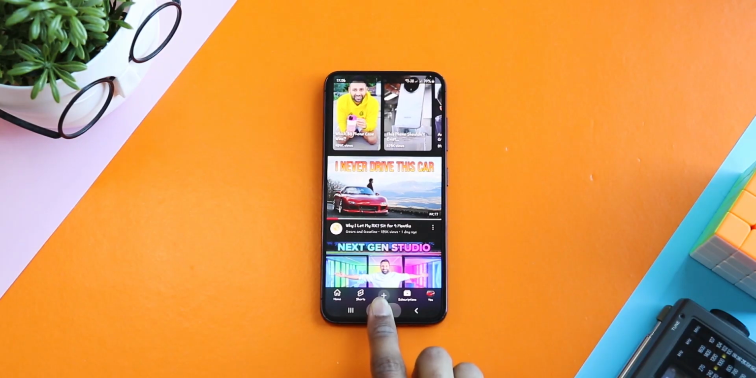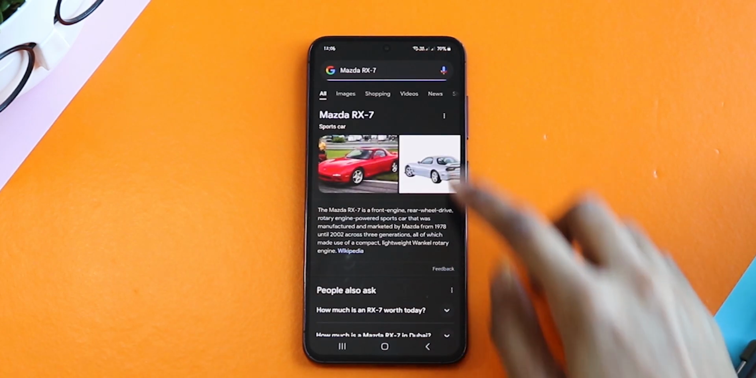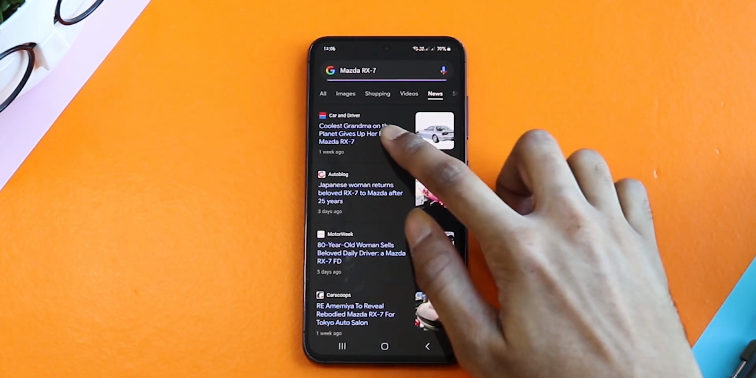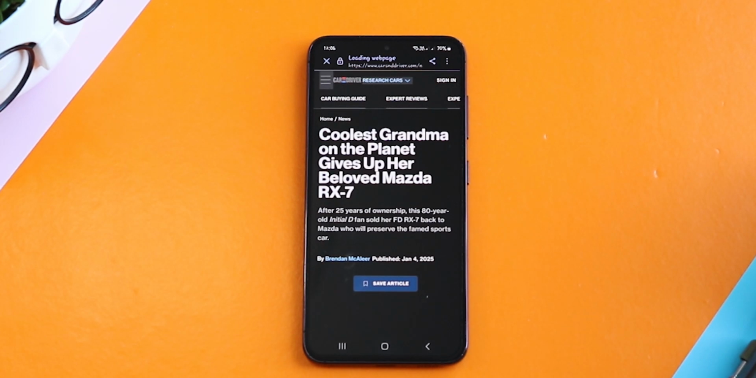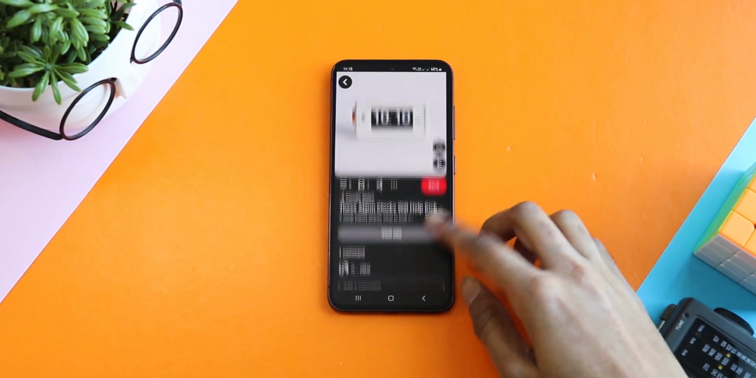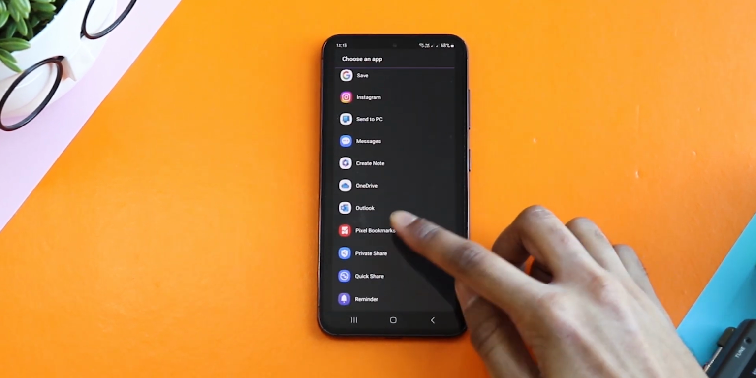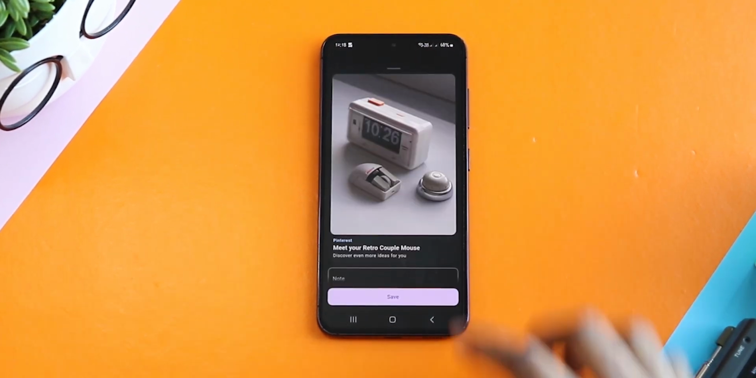So when you're using the circle to search feature, you may find a lot of new products, videos, reviews or articles that you would want to save so that you can come back to it sometime later. In this case, the Pixel Bookmark app is going to be a great app for you. Once you have installed the app, saving content is a breeze. Simply tap on the share button and then select this app, and that's it. You have now created a bookmark.